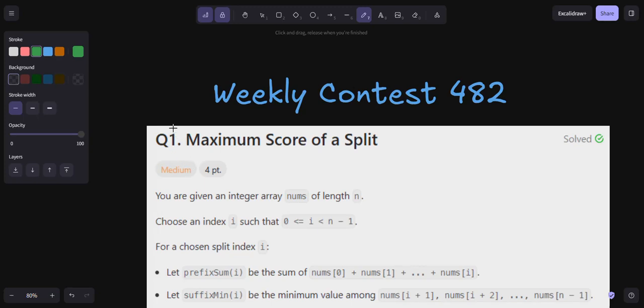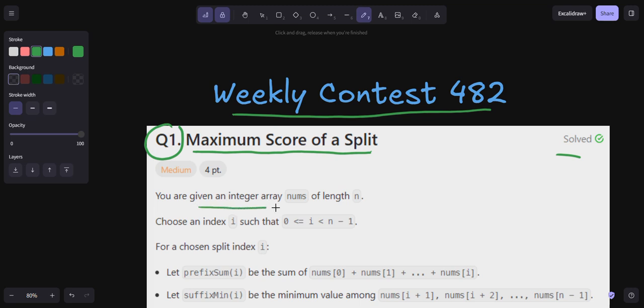So today I'm going to solve question number 1 of weekly contest 482. This is the last weekly contest of year 2025. The problem name is maximum score of a split. Very good problem. In this problem you are given an integer array nums of length n. We have to choose an index I such that I is from 0 to less than n minus 1.